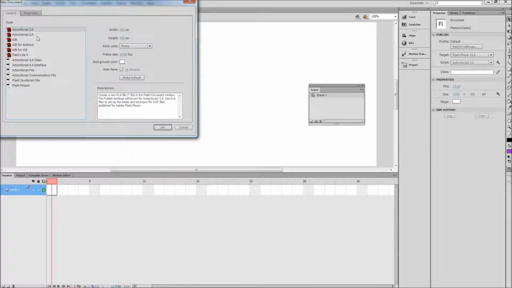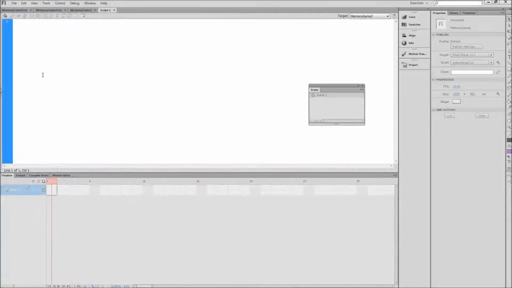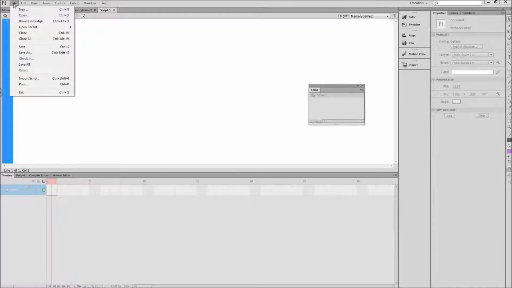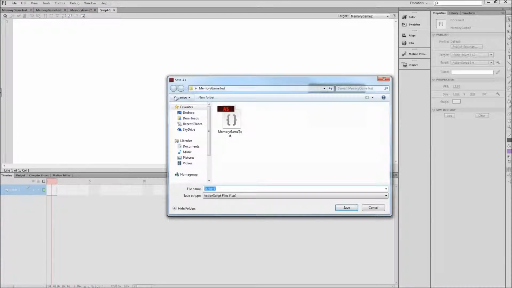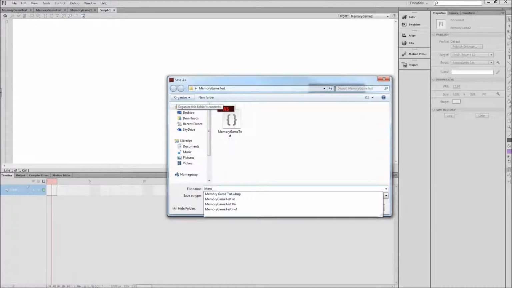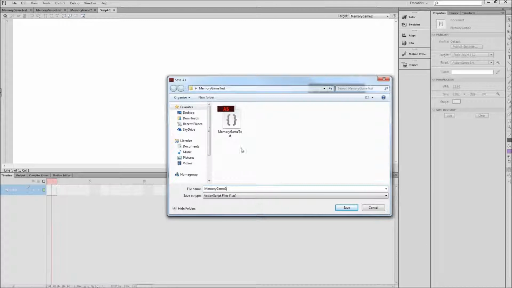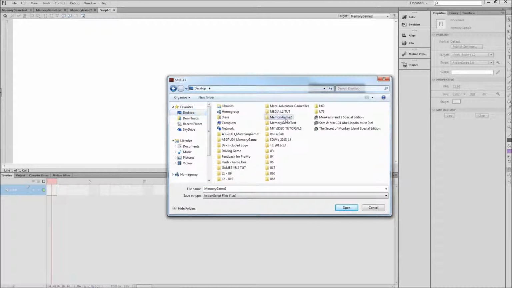Okay, now you see here, this is where we went to create the movie ActionScript. To create the script file, we've got a file called ActionScript file. Double click on that. So we've got our empty script file here. Now we're going to give this exactly the same name. So File, Save As, Memory Game 2. Make sure that goes in the same folder, the Memory Game 2 folder.